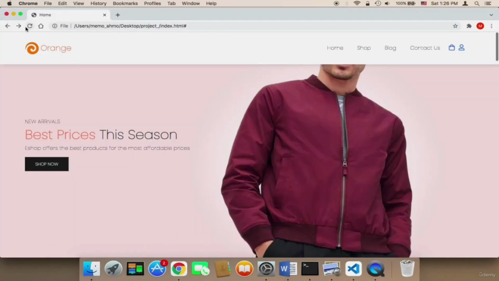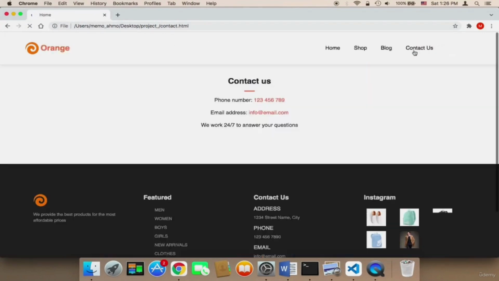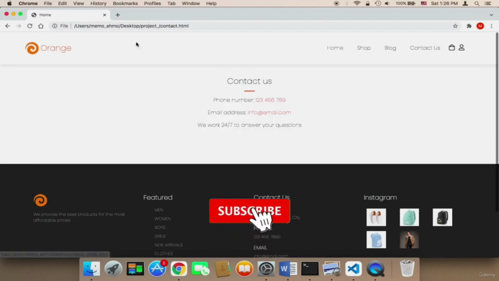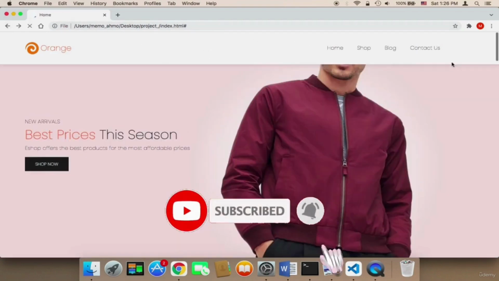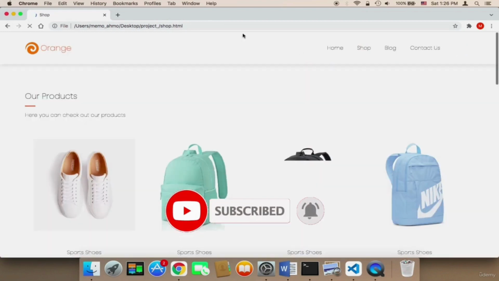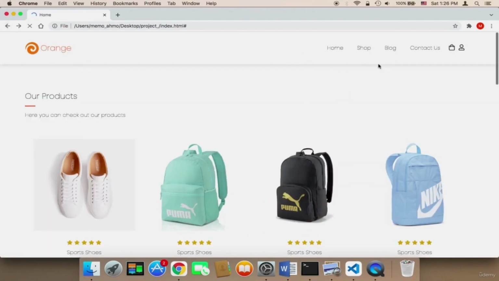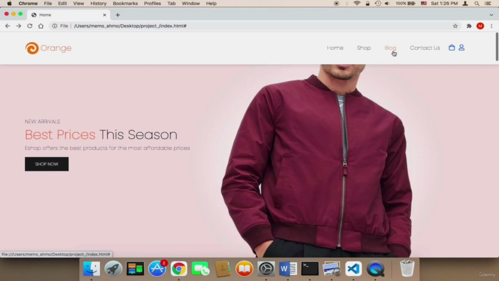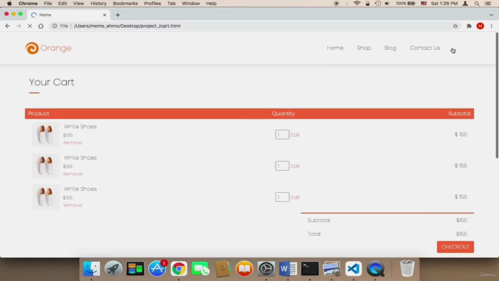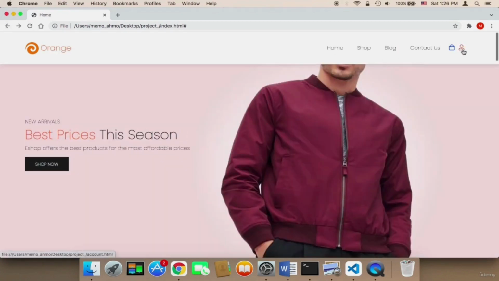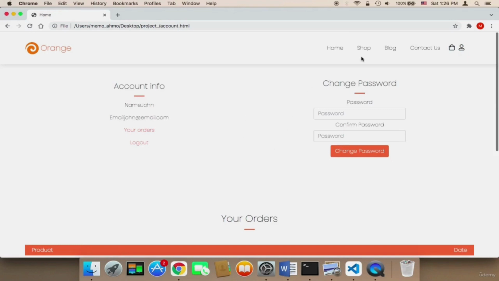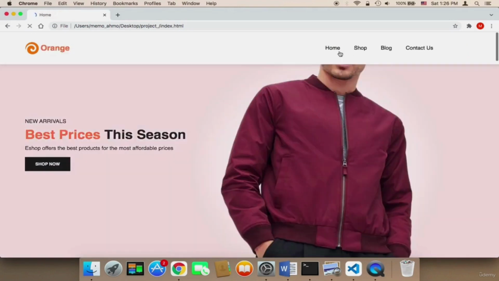So now in the browser, let me refresh, and as you can see now, we are in the homepage. If I click on contact us, it's gonna take us to the contact us page. If I go back to the homepage, and if I click on shop, it's gonna take me to the shop page. And again, for the blog, you need to have an external link for the blog. Here for this icon, if I click on it, it's gonna take me to the cart page. For this icon, it should take me to the account page. And the home, it's gonna take me to the home page.